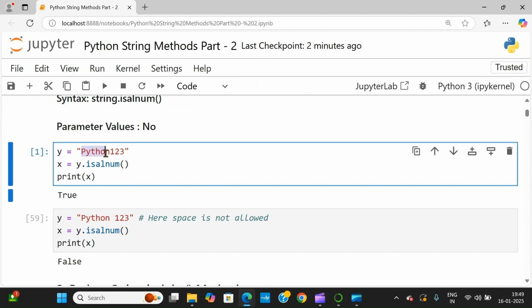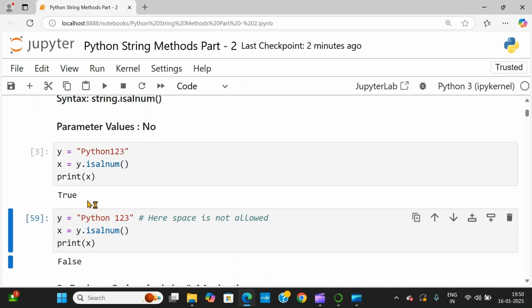Here I have taken Python123 as a string and I'm storing it in the y variable, and I'm calling the string dot isalnum function. The result is stored in x. So if I run this, you get the answer as true.